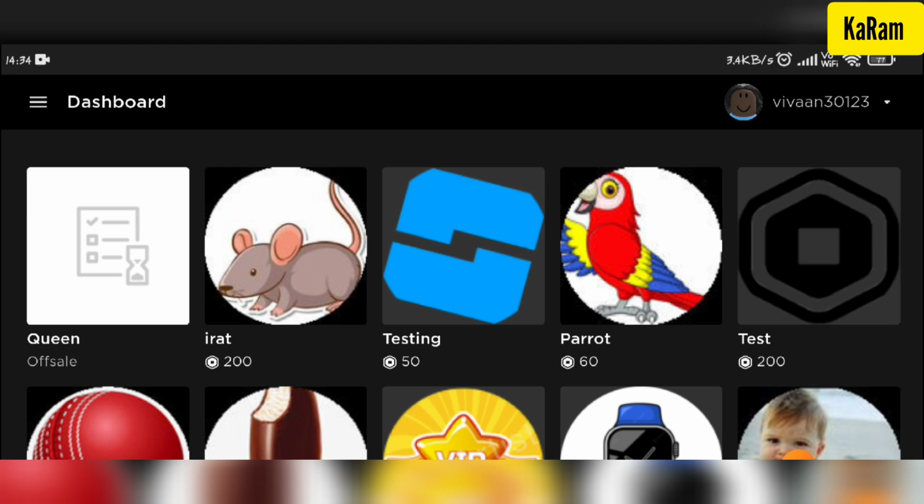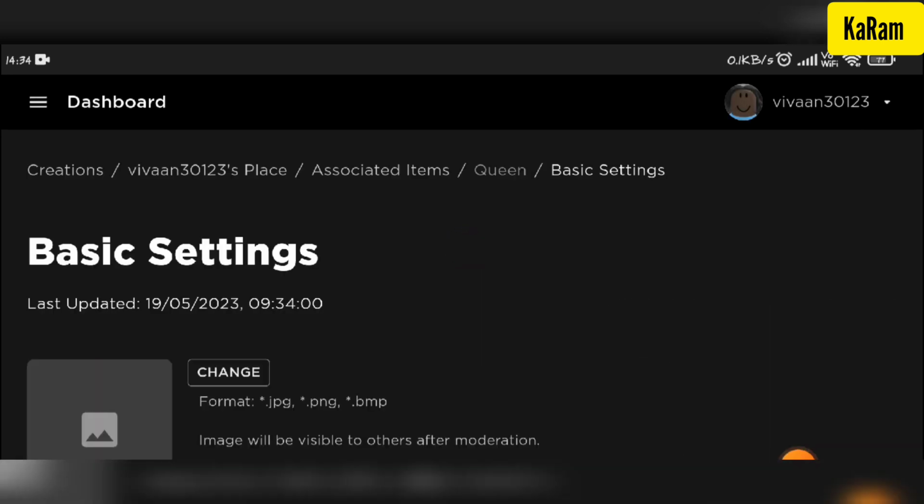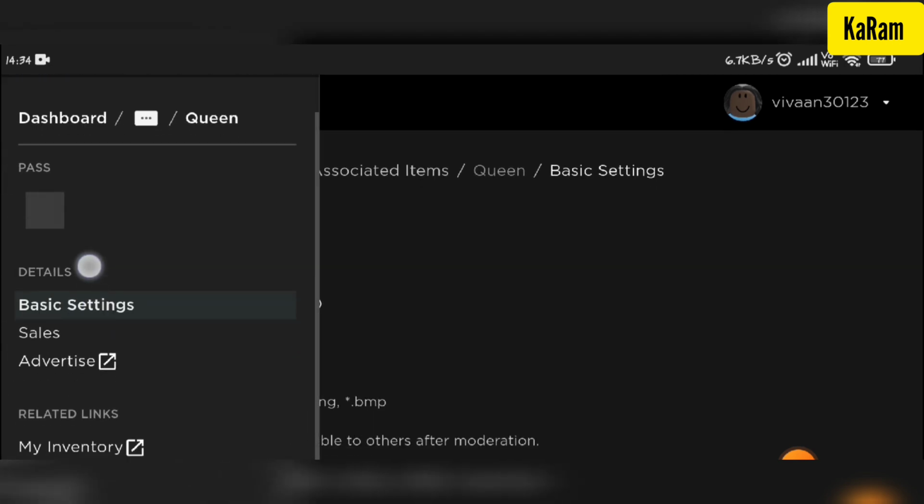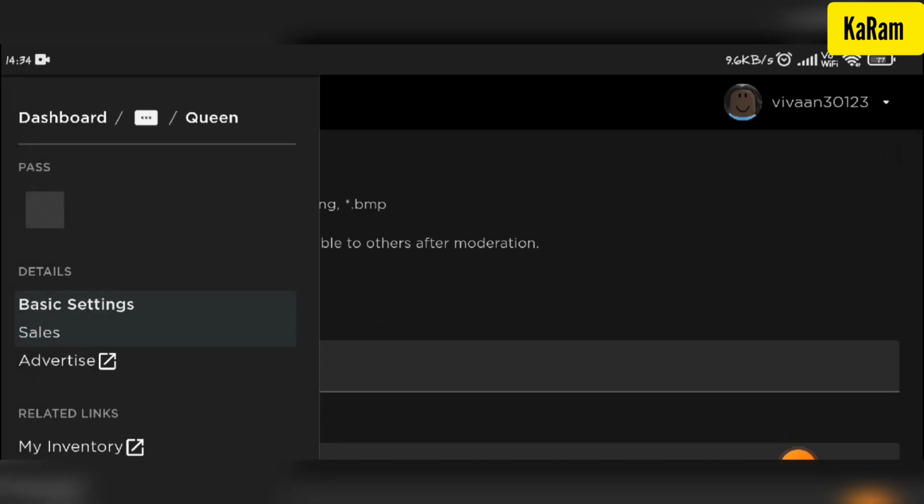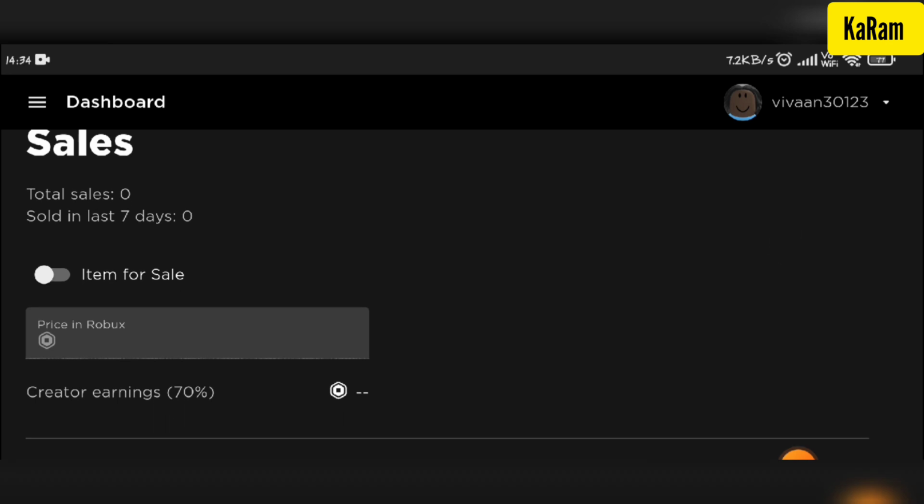If you want to add this game pass in Please Donate, then you have to enable it for the sale. Just tap on it. Again you have to tap on this menu button, three bar. Now you have to tap on this Sales option. Before the update, guys, we usually had a Configure button next to our game pass, but now after a new update it's completely changed. So you have to follow these steps to set it up for the sale.